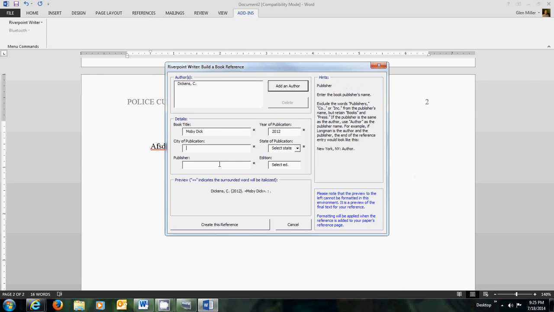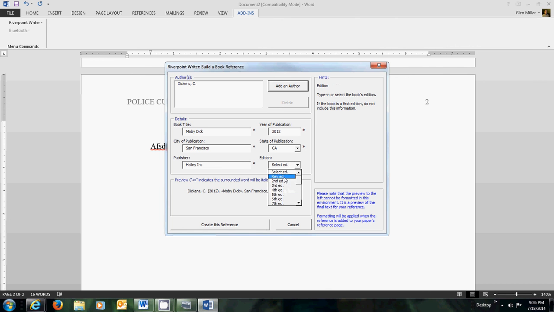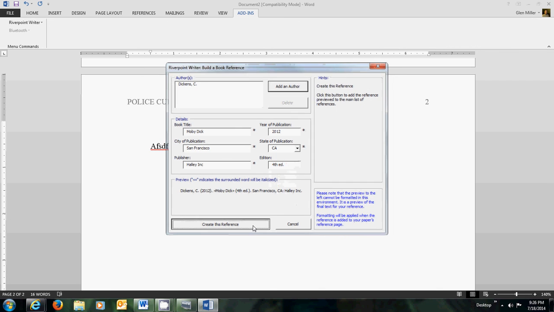But whatever the publication says in the book, it'll be in the title pages somewhere, in the beginning of the book. Right, city of publication, San Francisco. And state, California. That's why I picked San Francisco, because I knew that state would be easy to get. Publisher was Halley Inc. Right, and it's 4th edition. Okay, so that's basically all the stuff you have to do, and then you create citation.